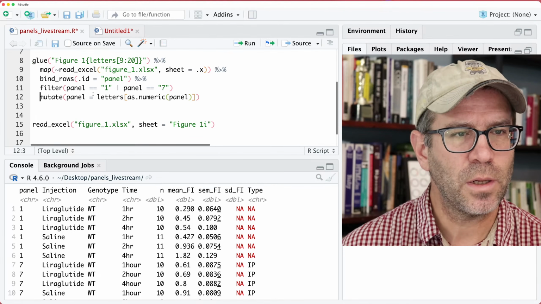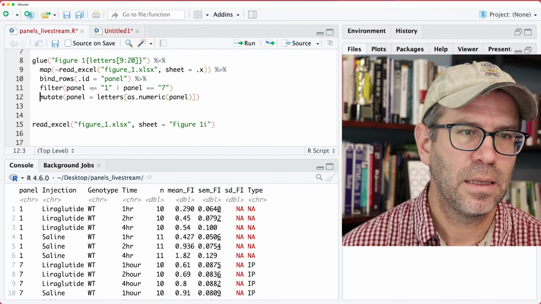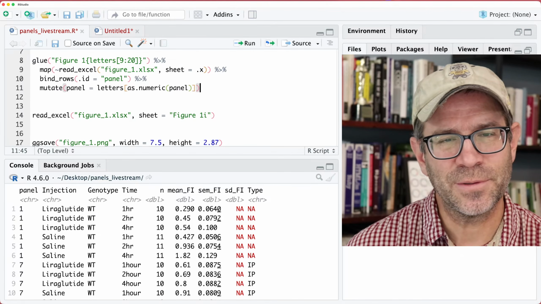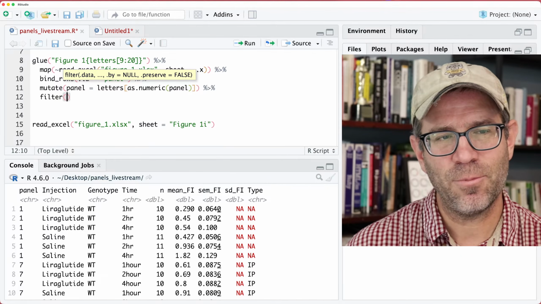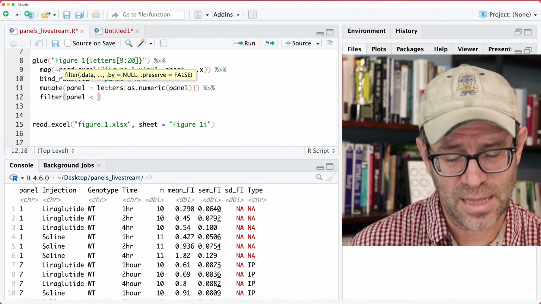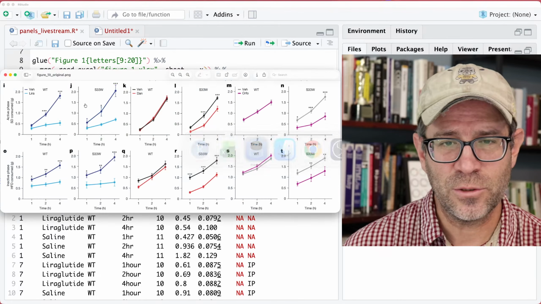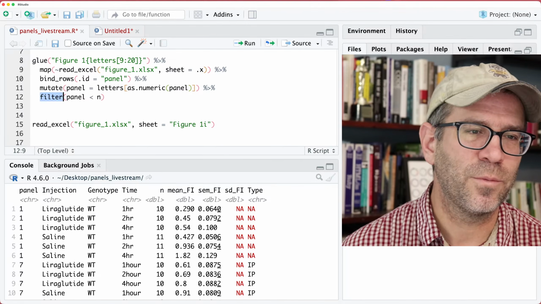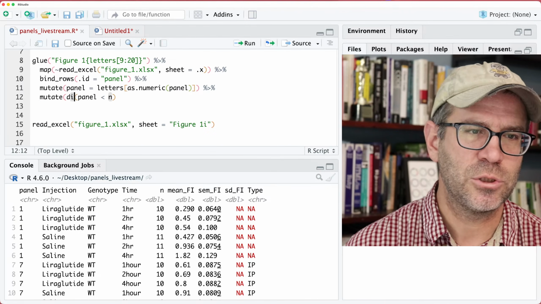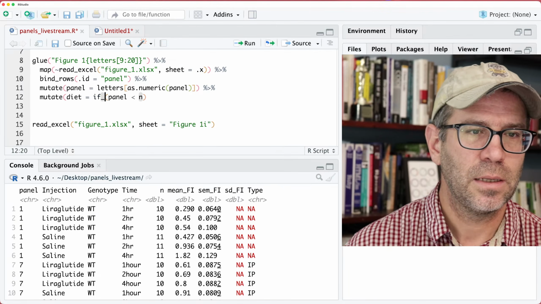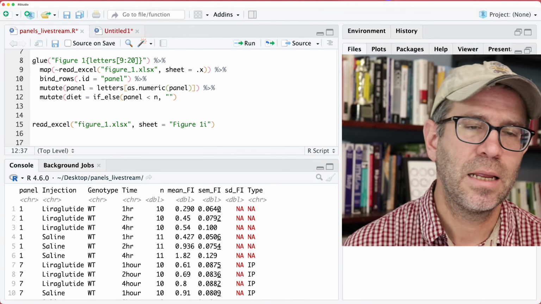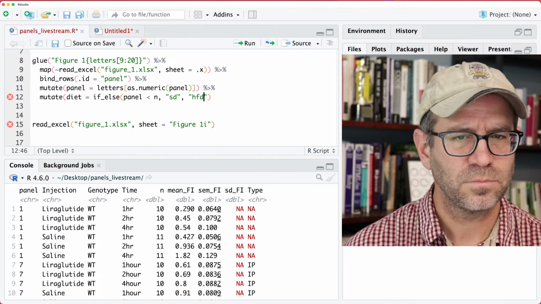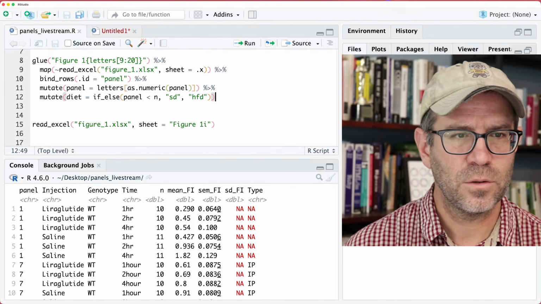And so I think what I'll do is leave that panel, although I think I could do it this way also. I'm thinking the next step would be like a filter, like if panel is less than 7, or what I could do would be panel less than n, right? Well, I don't want to do filter, I want to do another mutate, and we'll do diet equals if_else panel less than n, then it's going to be SD. Otherwise, it's going to be HFD. And need a closing parenthesis there.